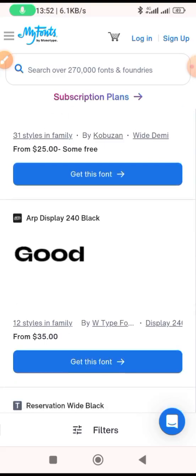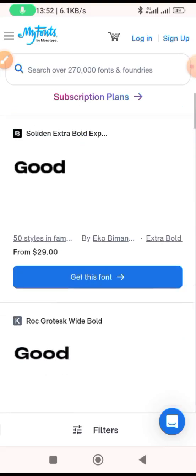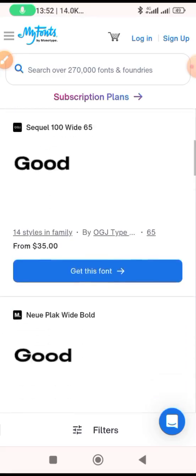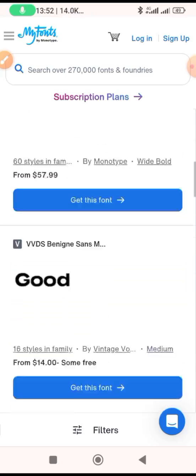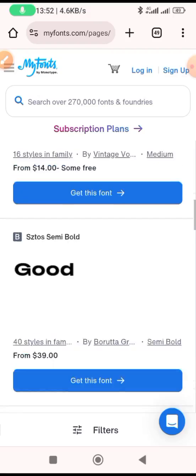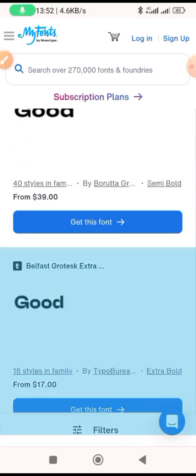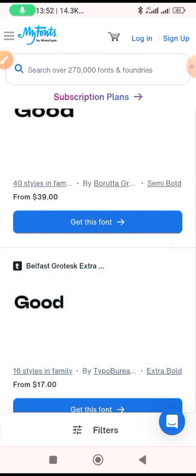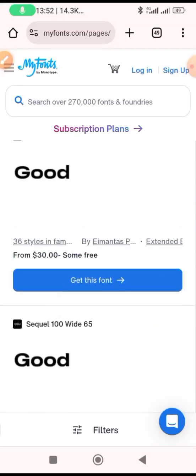So you can just copy this ARP Display and search for it on Google. Same as this one, same as this also. So you will get different variations of fonts that look basically like the font you are looking for. You just have to copy the name and search for it. You can search for this also. Let's take this Belfast Rotex and just click on search.